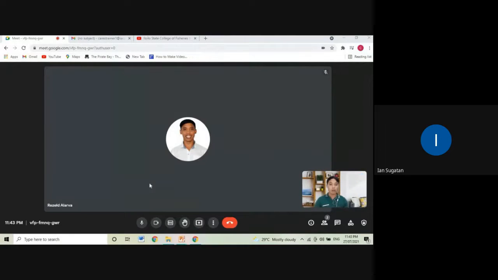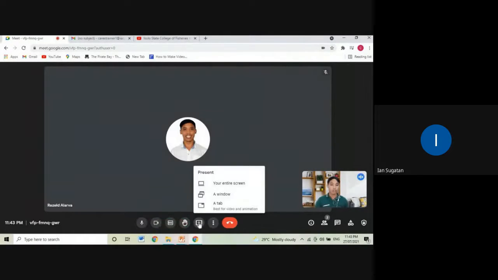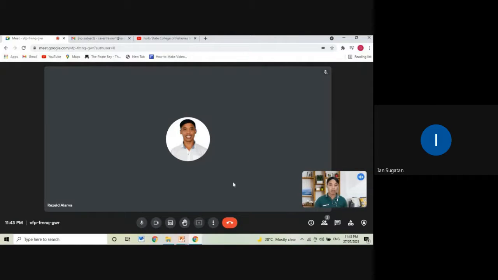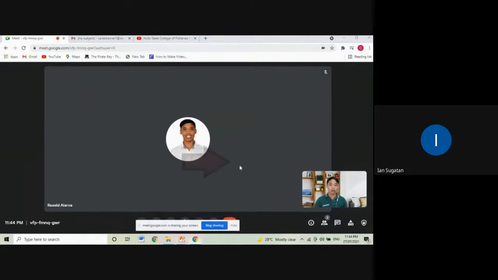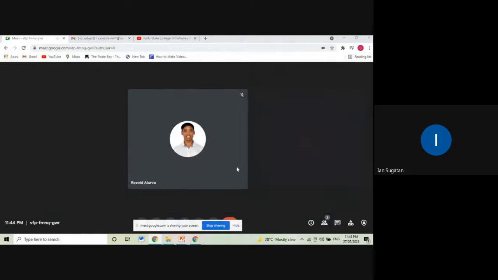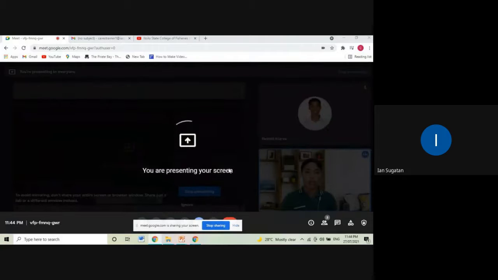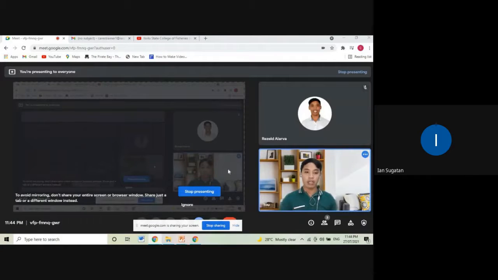So this time, all you need to do is just click the present now button, and you have three options there, whether you would like to share your entire screen, a window, and a tab. A tab is best for video and animation, so with the one with audio. So first we'll try to share your entire screen. So just simply click your screen, then click the share button, and now your screen is being shared or presented.